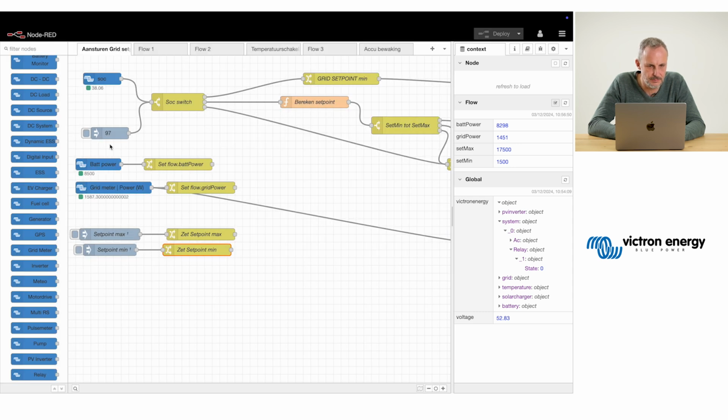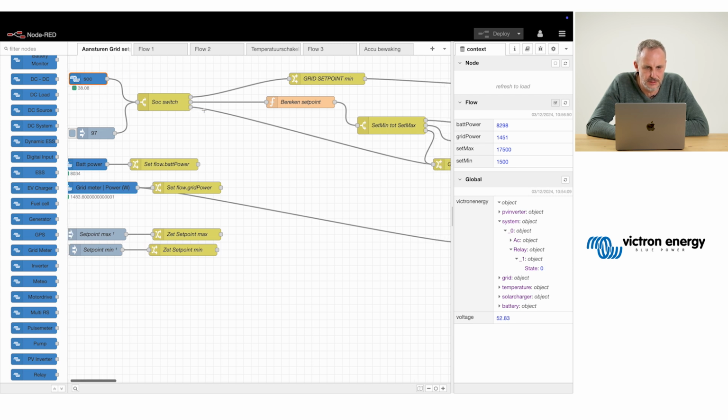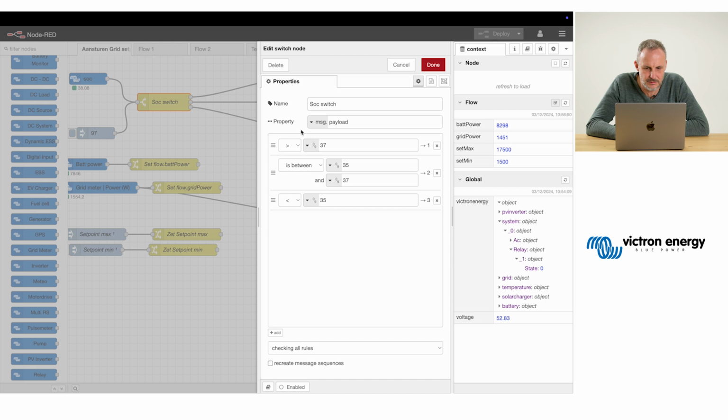This is the same. This node reads out the SOC, state of charge of the battery. Then we have another switch node, which probably does something depending on the SOC value, and it does.